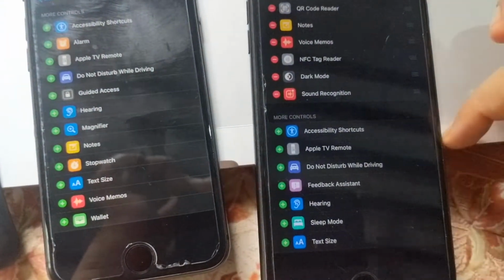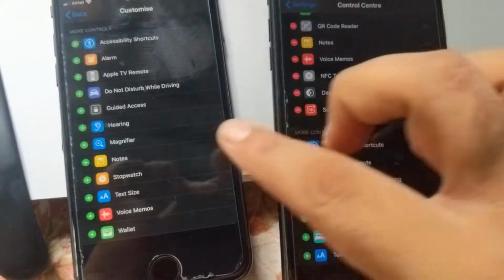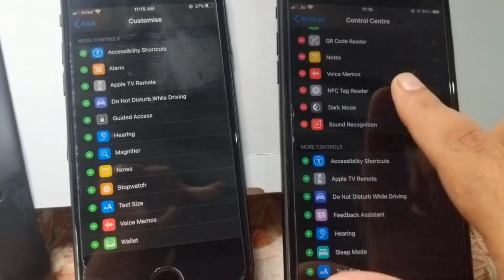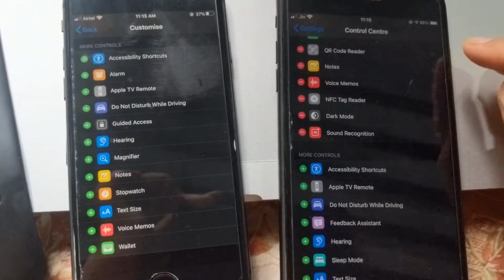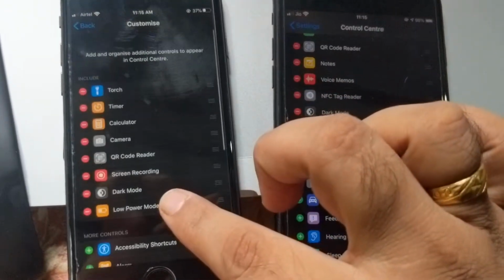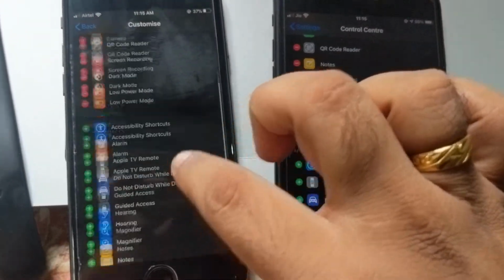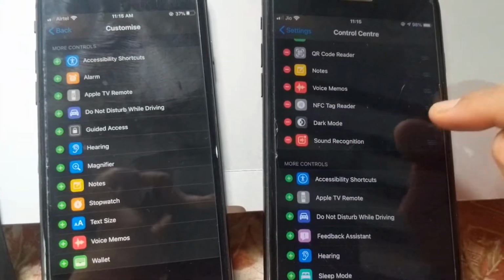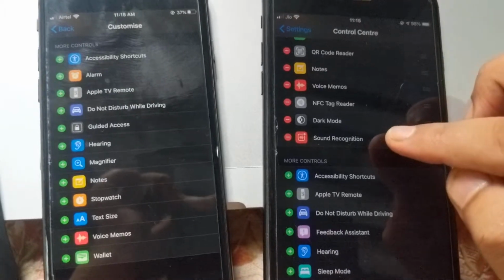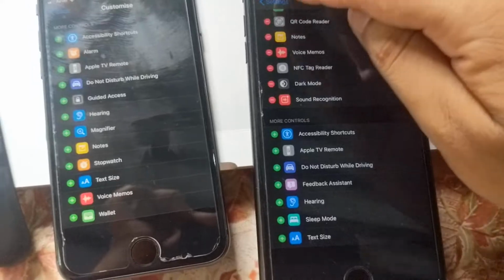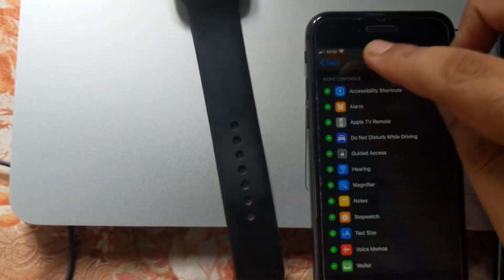So these are the options available on iOS 13 and 14 in control center. There is also an NFC tag reader, which I believe was not available in iOS 13. Yeah, it is not available in iOS 13, it's available in iOS 14. There is also a sound recognition feature available. Yeah, these things are there.